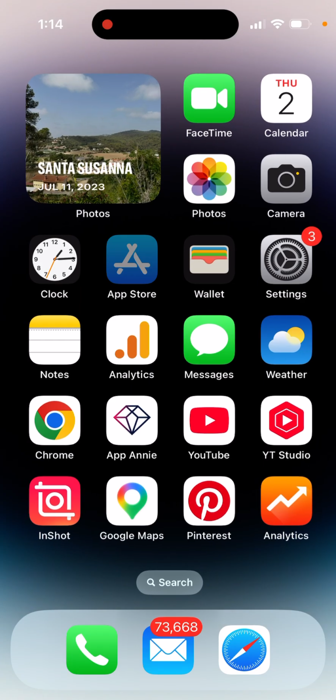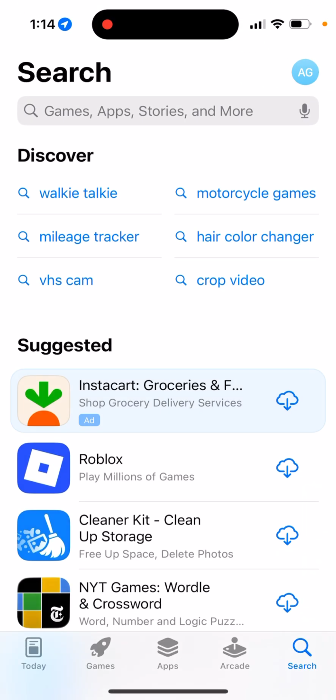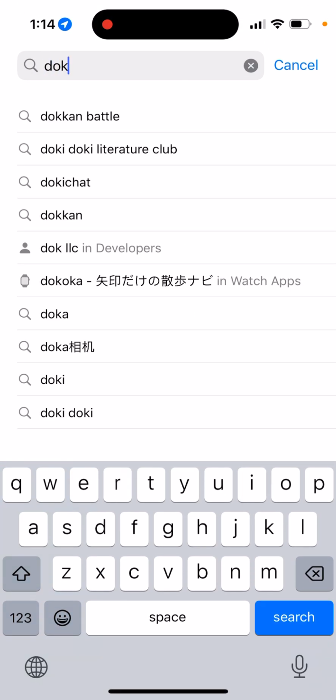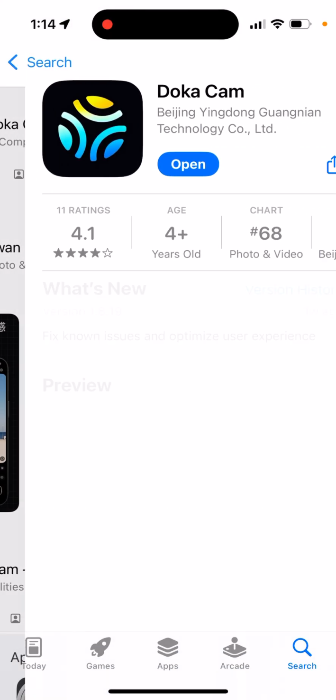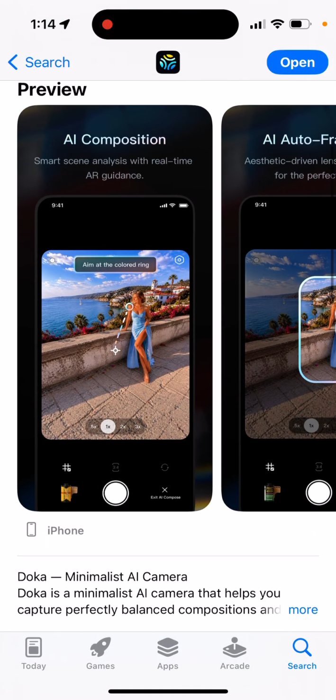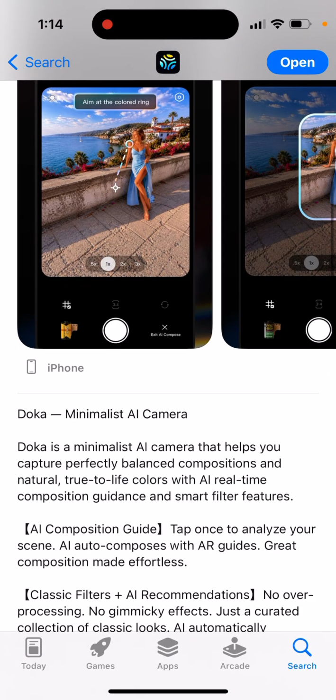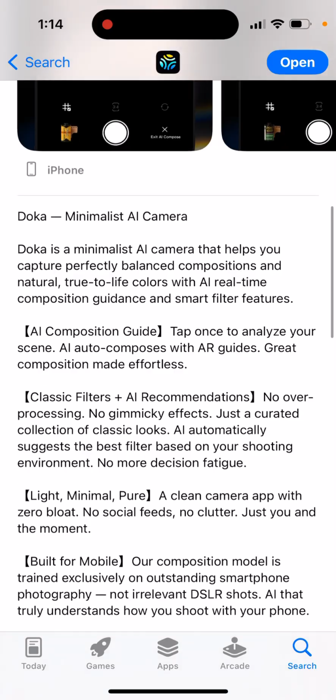So let's take a look at this interesting app called Doka Camera. You can just find it like this. So, Doka Cam, AI Compose Film Filter. Here you can see AI filters. This minimalist AI camera helps you capture perfectly balanced compositions and natural true-to-life colors with AI real-time composition guidance and smart filter features.